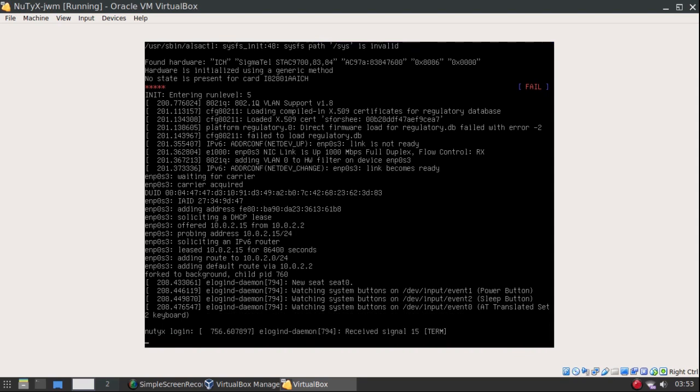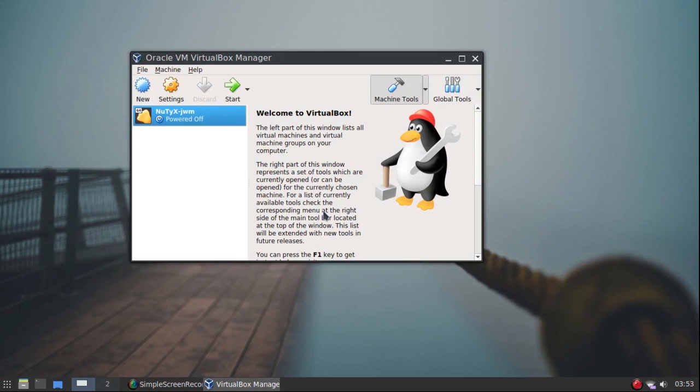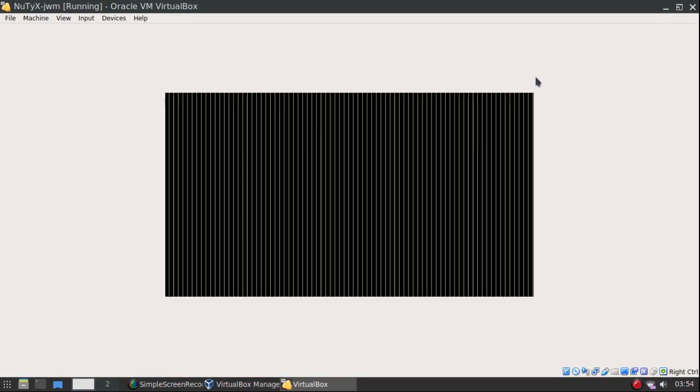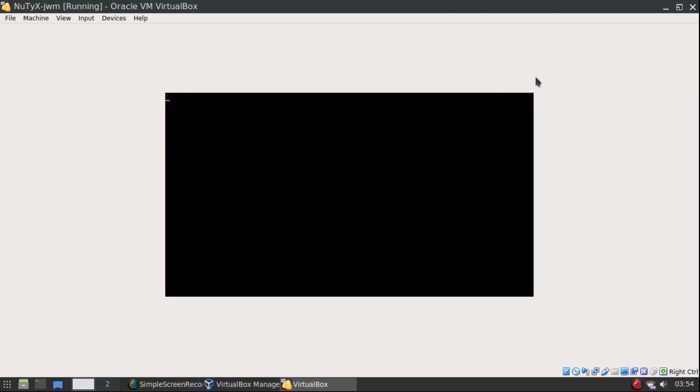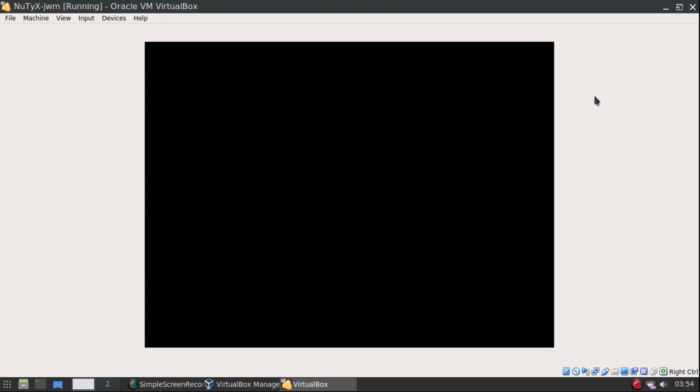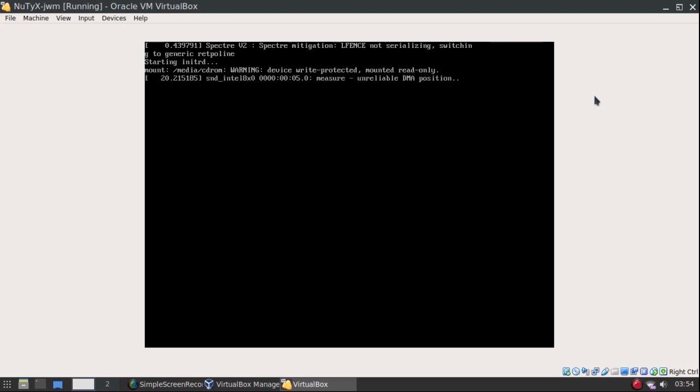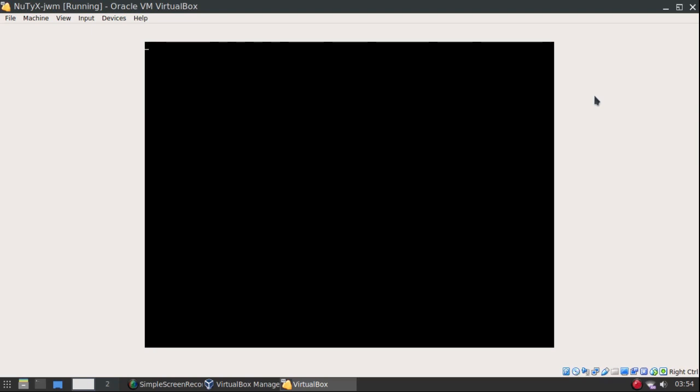And hope that it works better. Alright, let's start it again. And this time I'm going to choose install. Okay, so it always takes a moment, especially here in VirtualBox, especially on my machine.